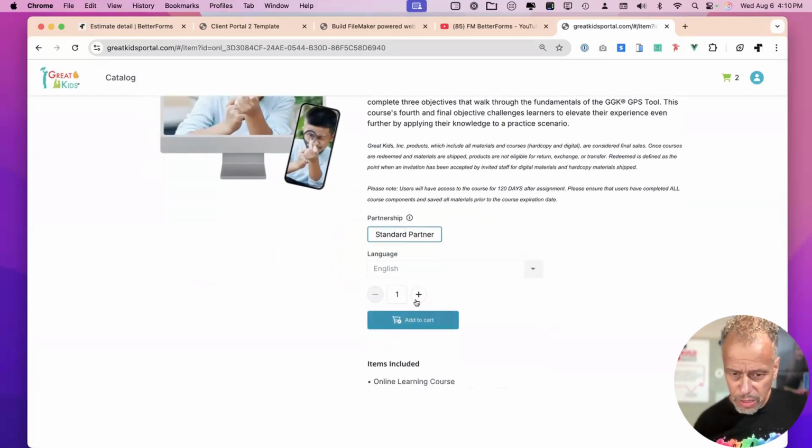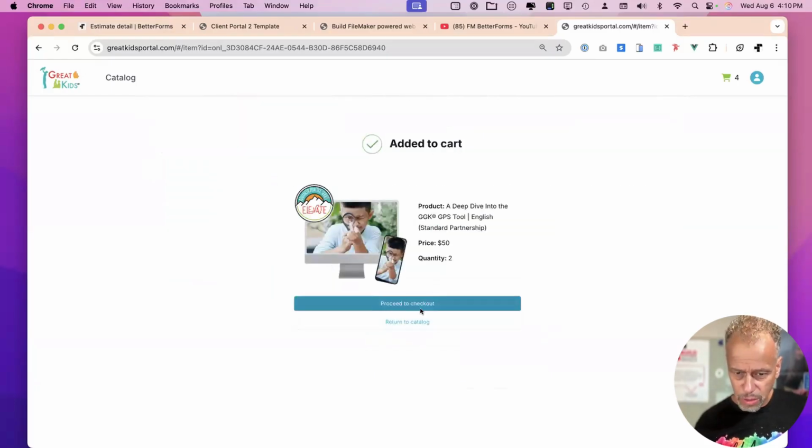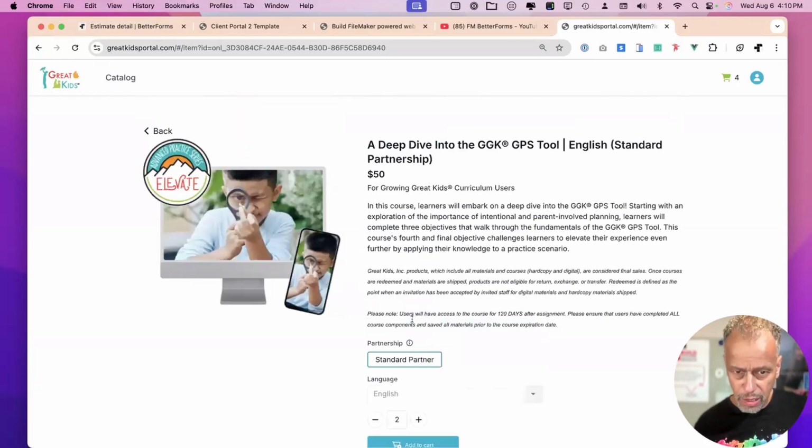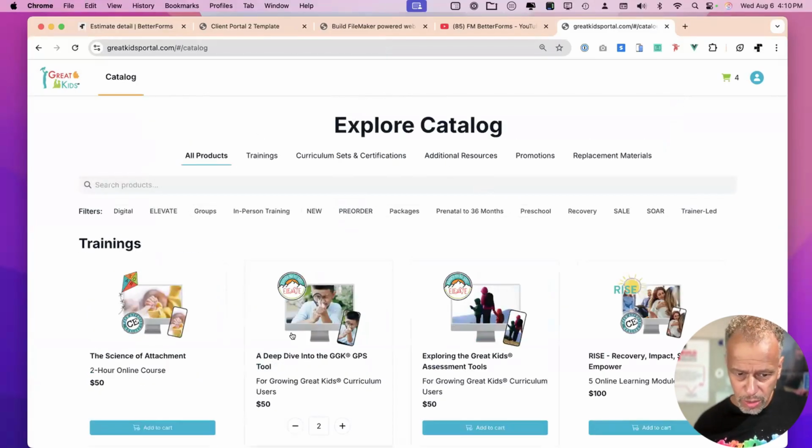They can add some items in. So I can add some items into my cart. And I've added that item. There's a little animation here. I'm going to go to my catalog again. And let's go back and maybe we'll look for something else.